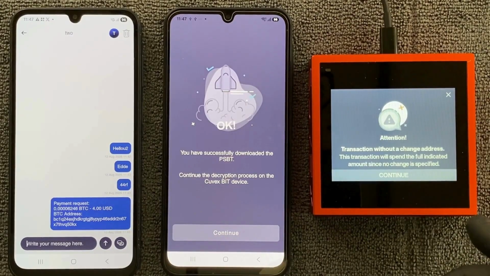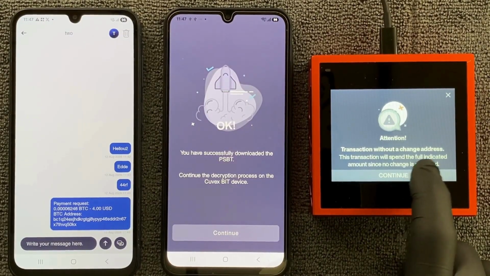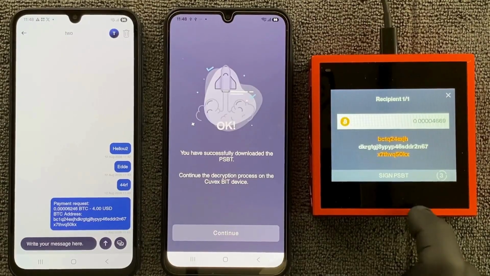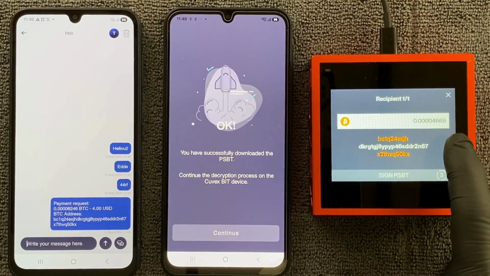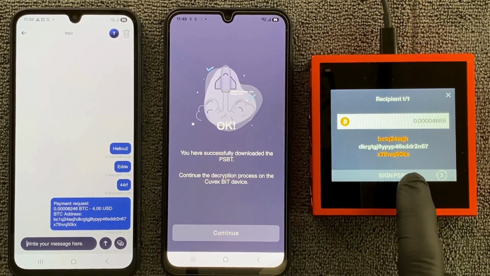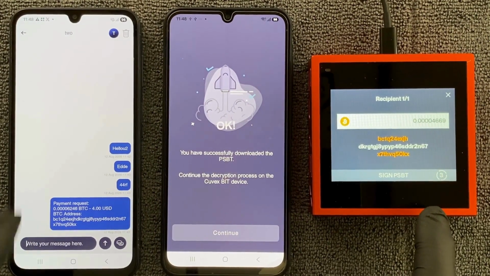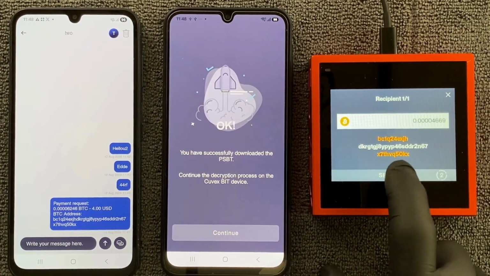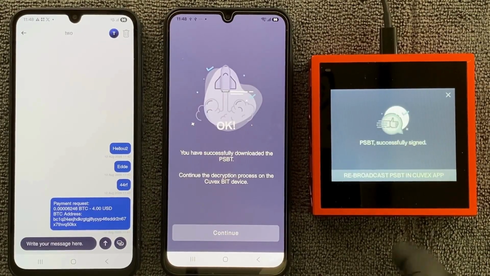It's the alert that this transaction doesn't have a change address, meaning the spend is complete, and what I'm seeing is the money that the receiver is going to get. If you see, 50KX is the same address we created in this wallet. I signed the transaction. The transaction is now prepared.